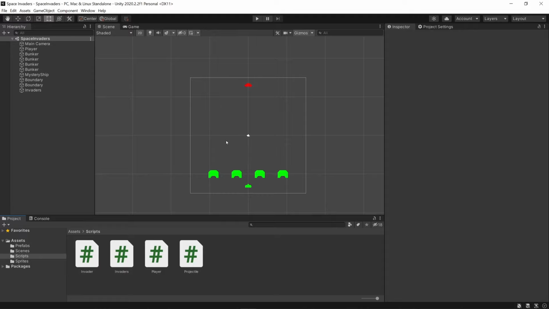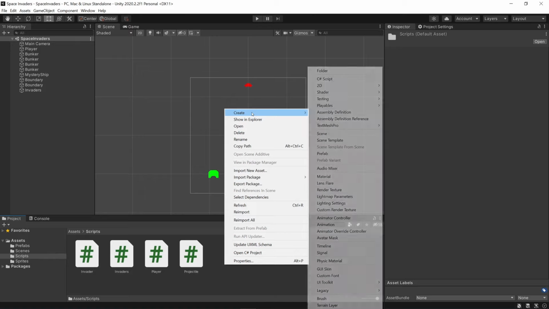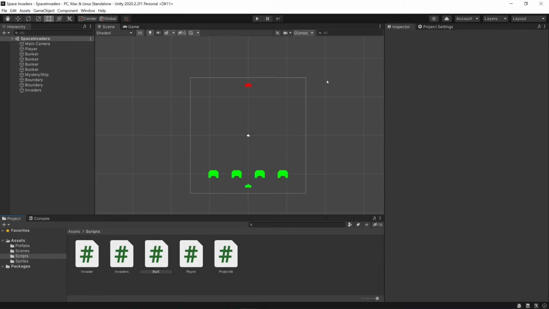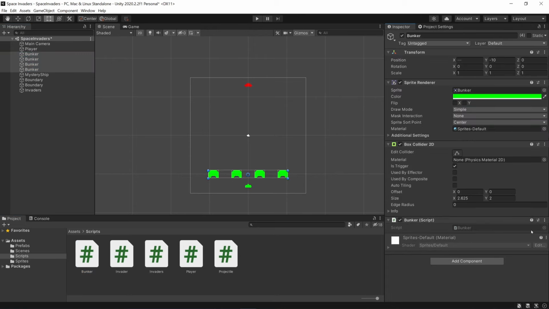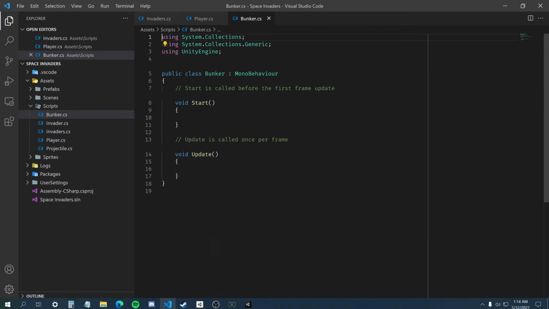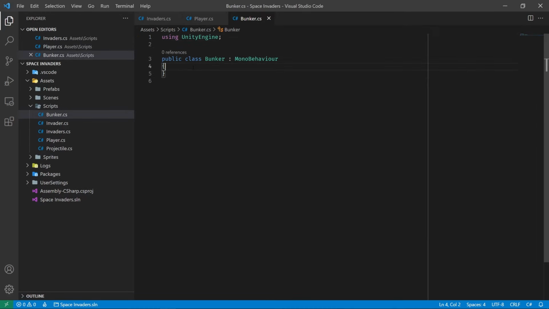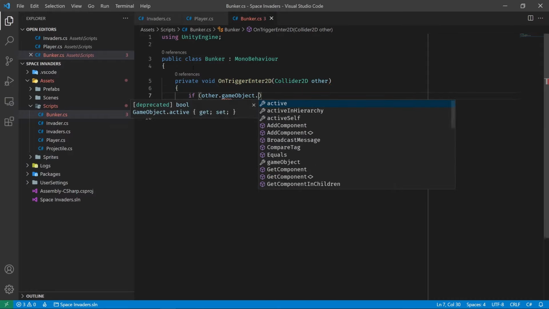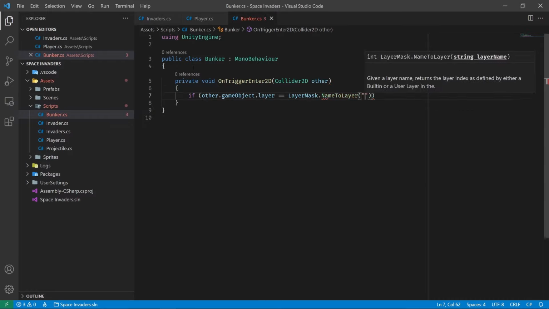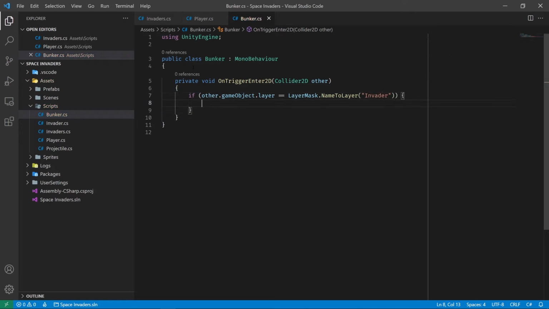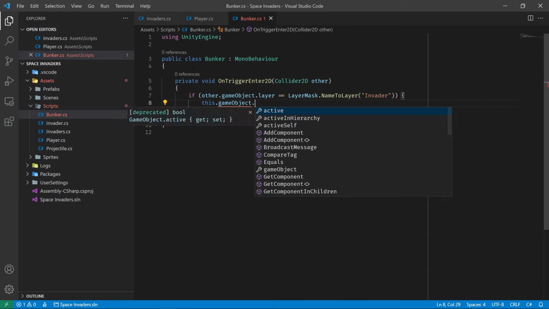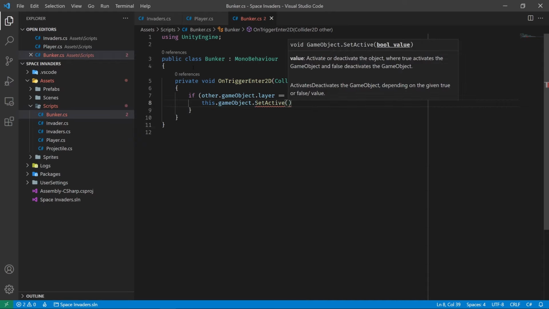All right, so when the invaders get far enough down, they should actually destroy the bunkers entirely. So let's go ahead and add a script for bunker. For our bunkers, select all 4 of our bunkers and drag this script onto it. And here we can check for collision between the bunker and the invader. So we can say, once again, OnTriggerEnter2D, Collider2D, other. If other.gameObject.layer equals LayerMask.NameToLayer invader, well, then we can destroy our bunker. And by destroy, I'm just going to turn it off.